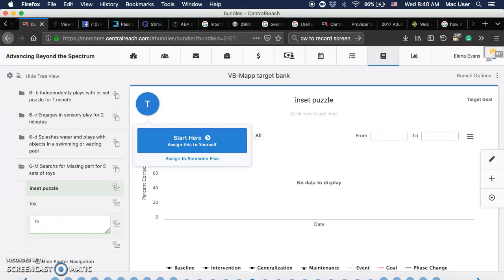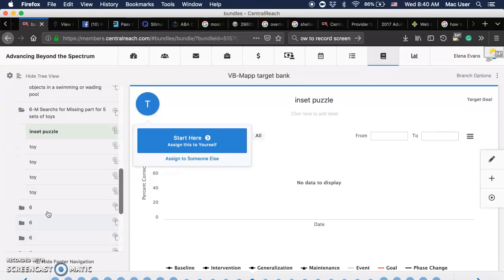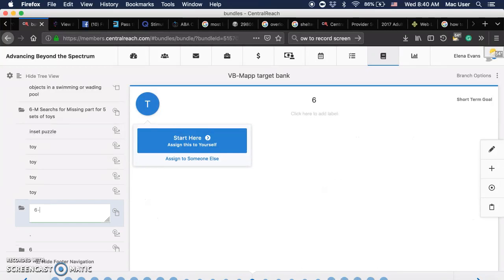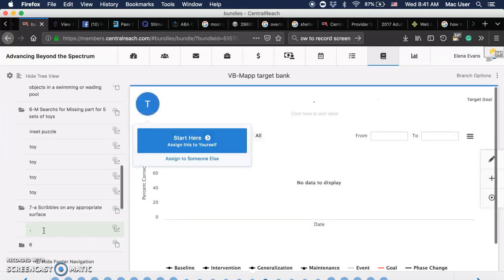And now in this place, you could have either put it as a task analysis, or you can just go ahead and make them individual targets underneath the branch, or individual children of the branch, is what they call it. So this one is scribbles on any, I put any appropriate surface. It can be a Magnadoodle, it can be paper, obviously, it can be a whiteboard.